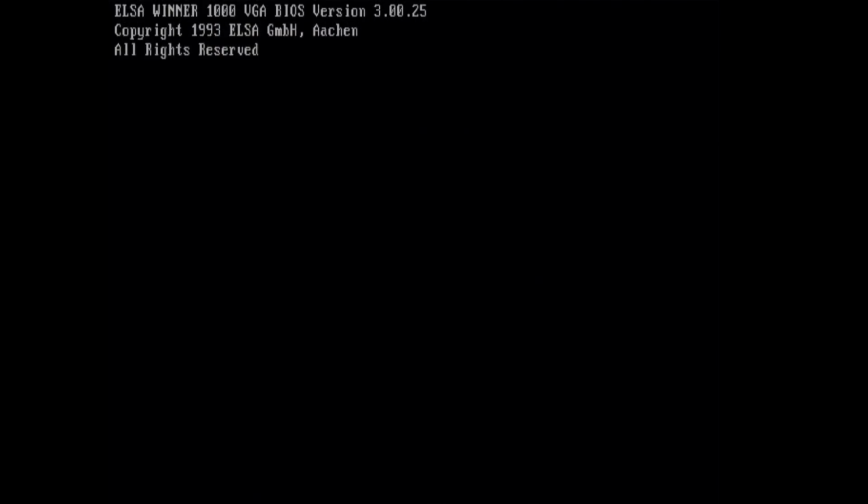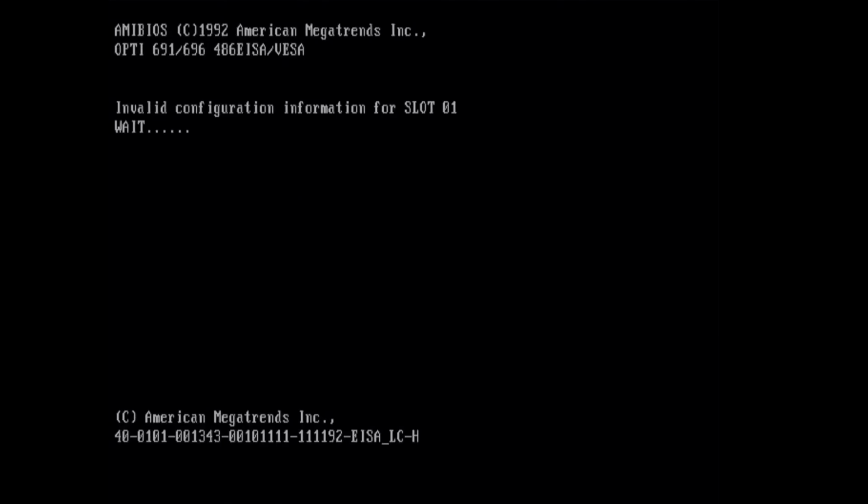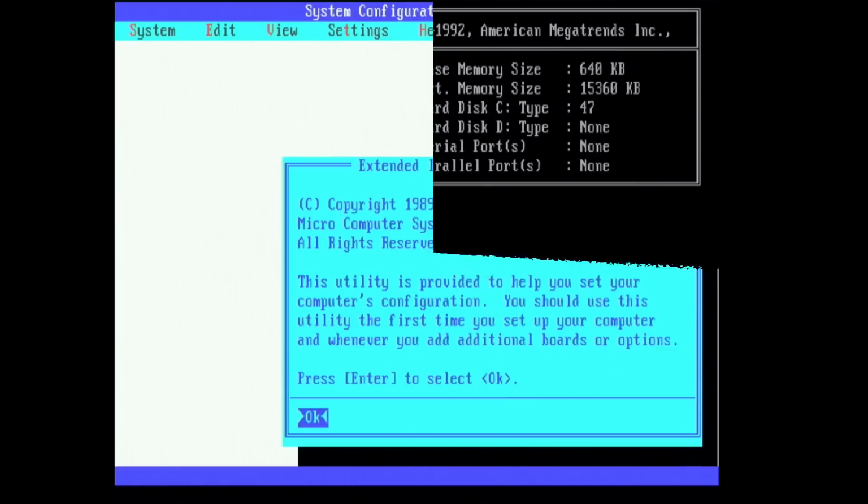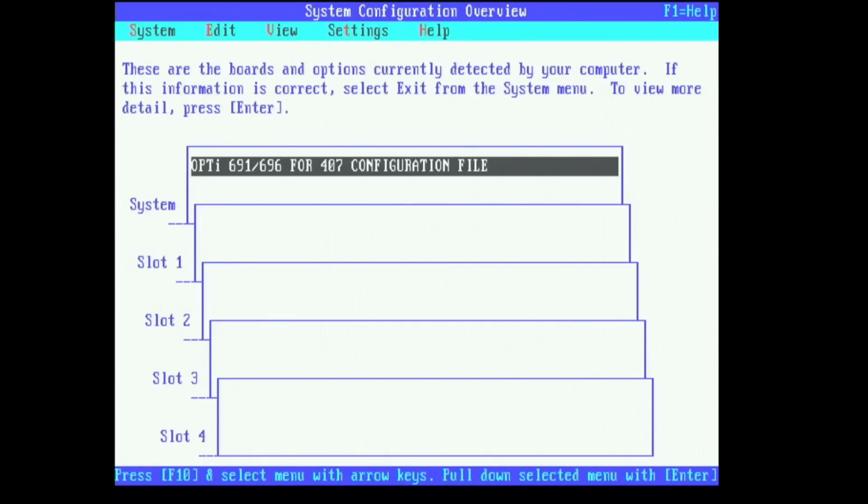The EISA Winner 1000 BIOS is reporting nice. And here we see the invalid configuration in slot 1 again. Obviously, before we had that ATI card there, now it is the EISA. Back to the EISA configuration utility. This time the graphics card hasn't been auto-detected, and I don't know why, but that's okay.